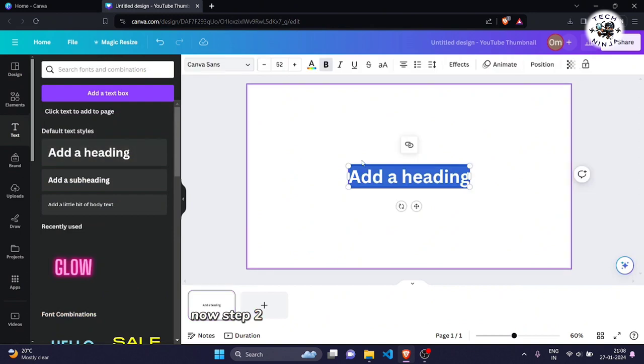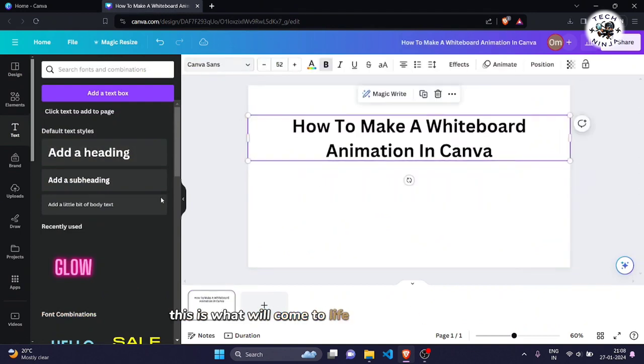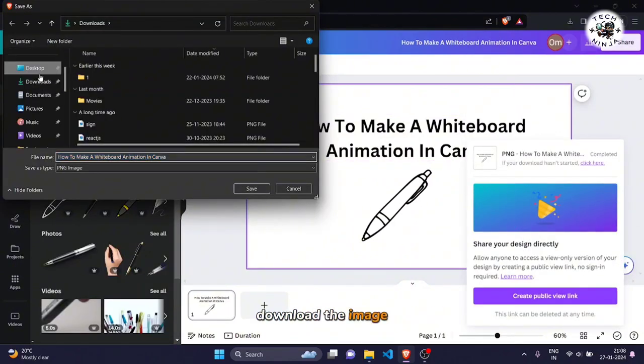Now step 2. Once you're in the workspace, start adding text or elements. This is what will come to life in your whiteboard animation. Once you've arranged everything, download the image.